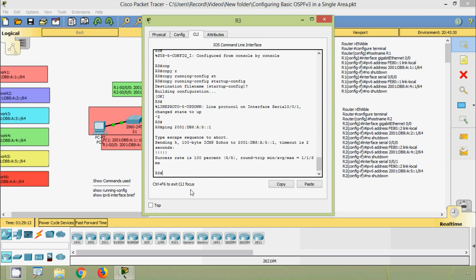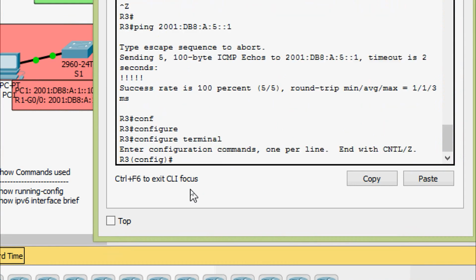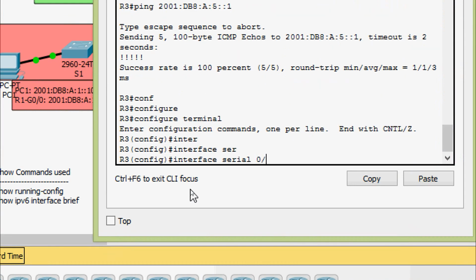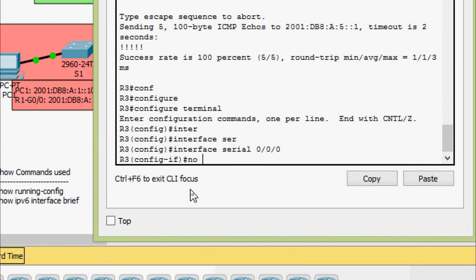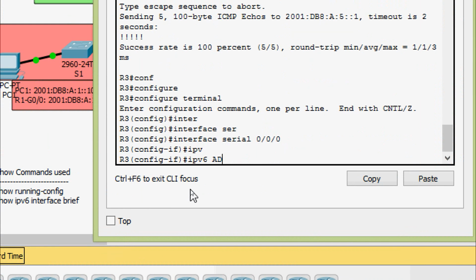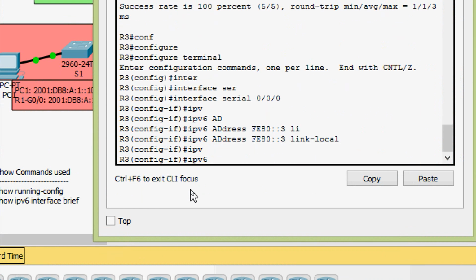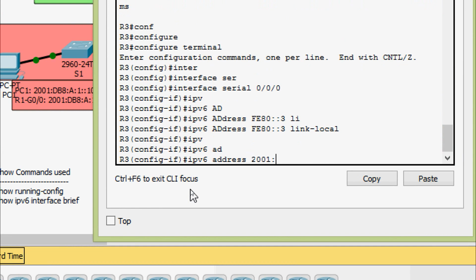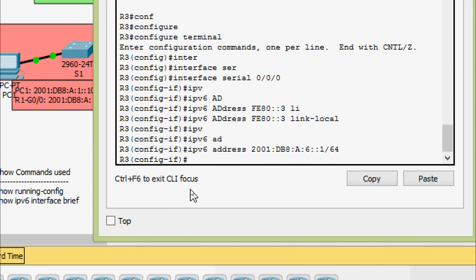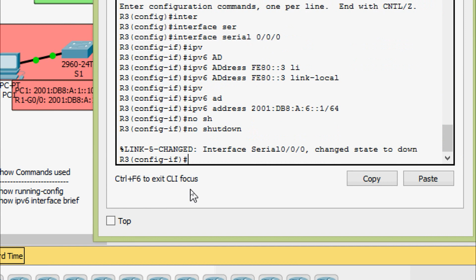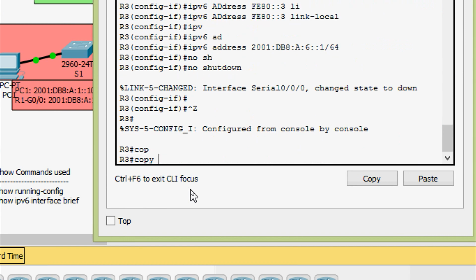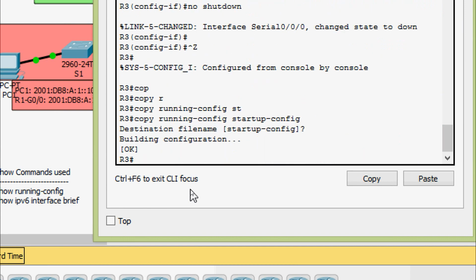Coming to R3, configure terminal, we will go to the interface serial 0/0/0, and here we will give IPv6 address FE80::3 as a link local. Also IPv6 address 2001:DB8:A:6::1/64. No shutdown. Copy running-config startup-config.